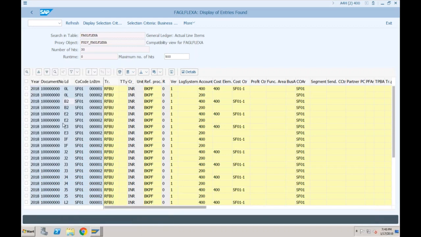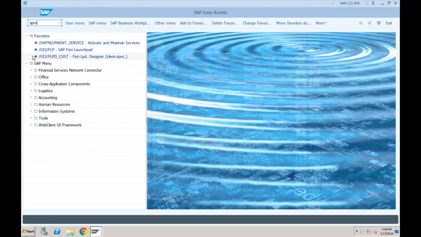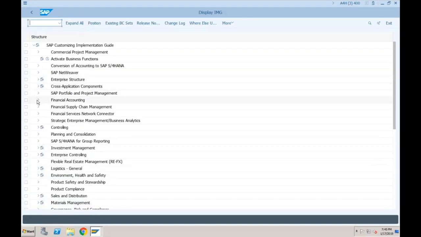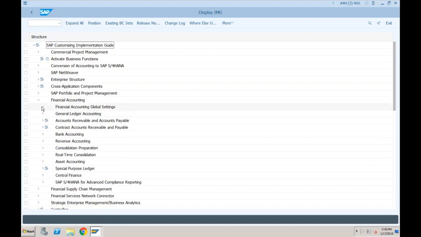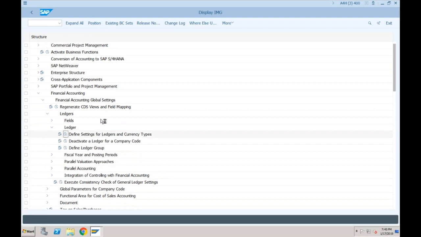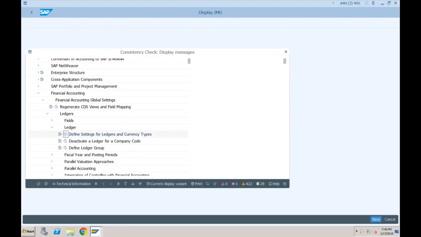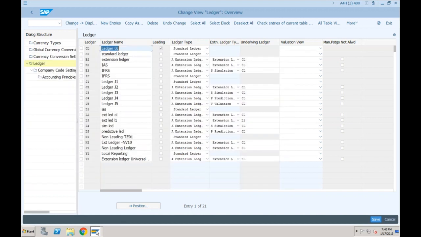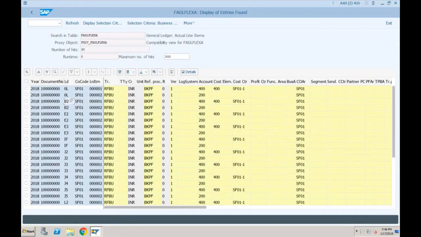So if I want to see that, I'll go to a new GUI window. If you go to SPRO, IMG, okay, we'll go to Financial Accounting, again Financial Accounting, Ledgers, and in Ledger definition. So let's try to see all these ledgers, which are those ledgers which are appearing here in FAGLFLEXA. So we have B2, E2, E3. Okay, let's see B2, E2 and E3.